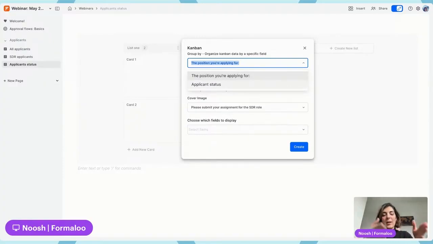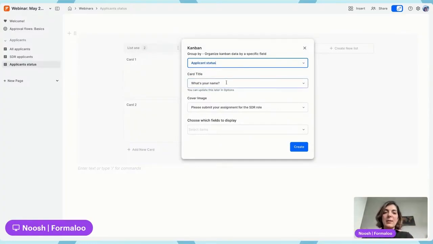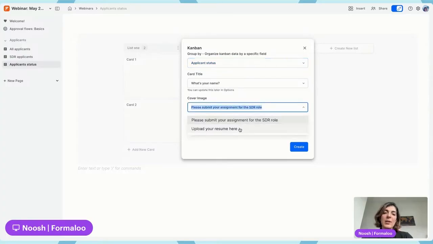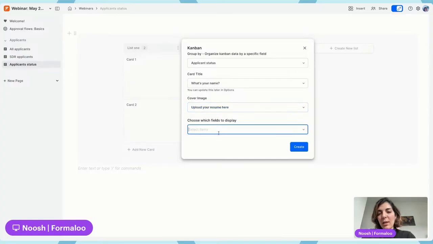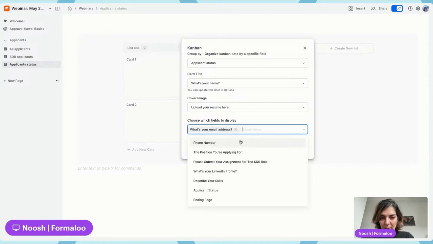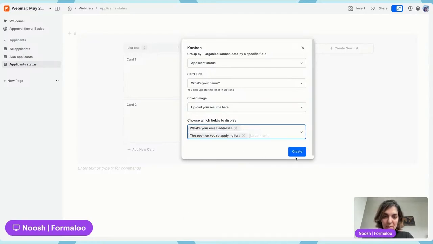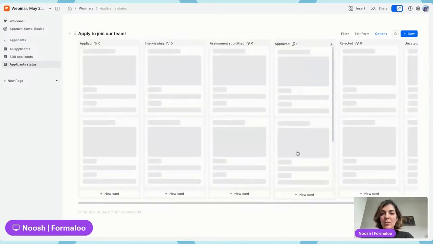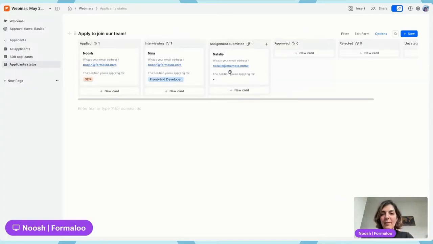So on each column, I see the status of the applicants. The card title on each of the cards we see in the columns, I want to see the name of the person. And we can preview the resume or any other file upload, if anything is uploaded. And let's say I want to show the email and the position they're applying for. Let's create the Kanban, and we have it here.